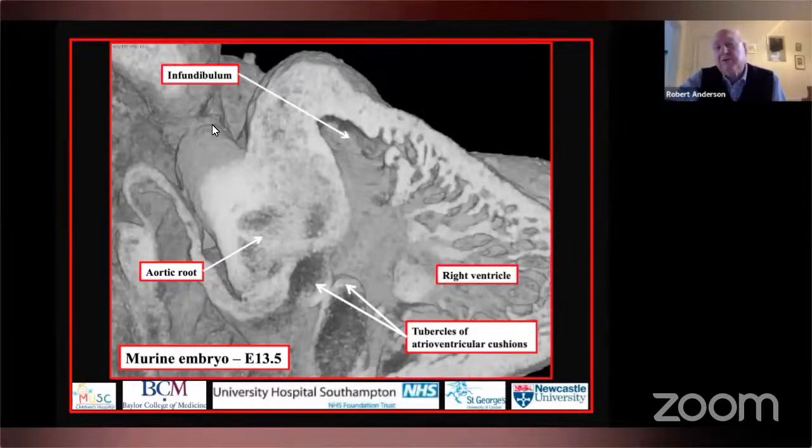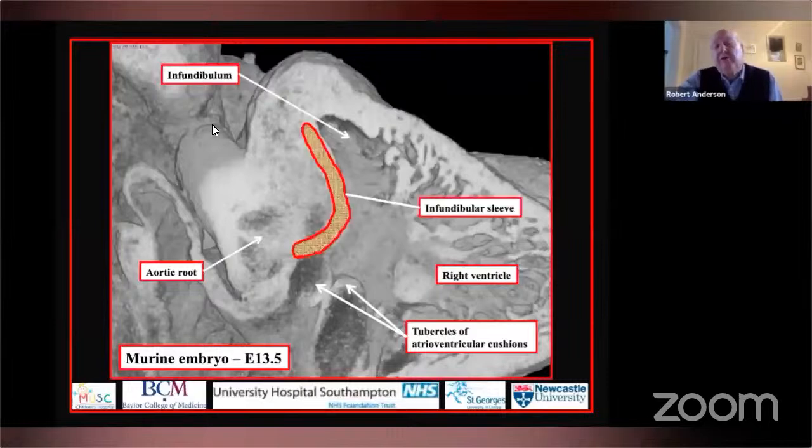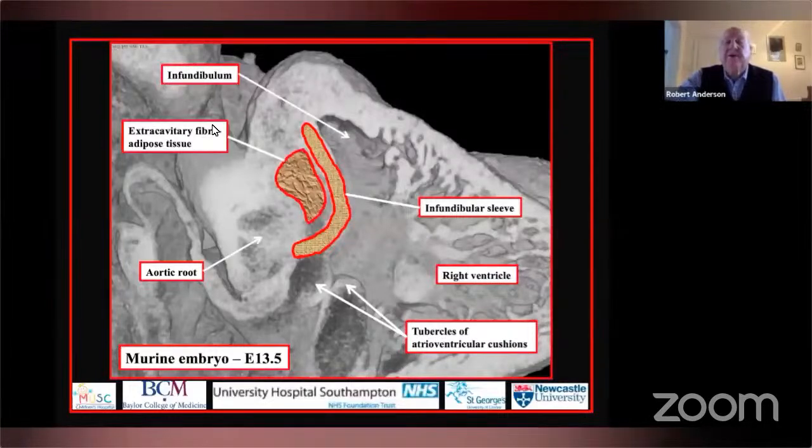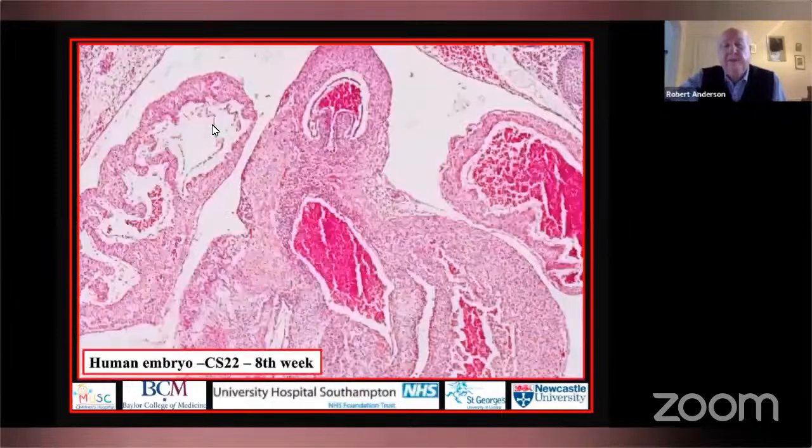What I'd like you to concentrate upon is what's happening to that section of the proximal cushions. Because I hope you can see that the shell of the cushions has muscularized, and that will become the freestanding subpulmonary infundibulum. But the core of that cushion mass is going to become that extracavitary fibroadipose tissue, which separates the freestanding subpulmonary infundibulum from the sinuses of the aortic root. And this is what happens after the aorto-right ventricular communication has closed.